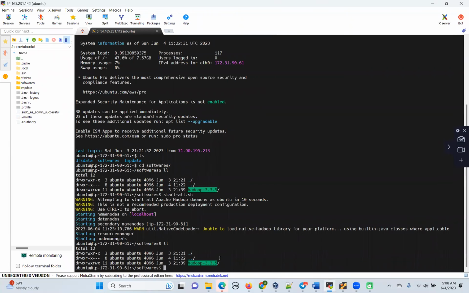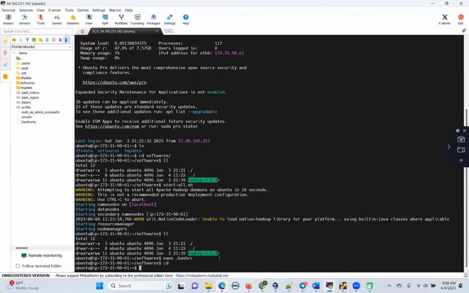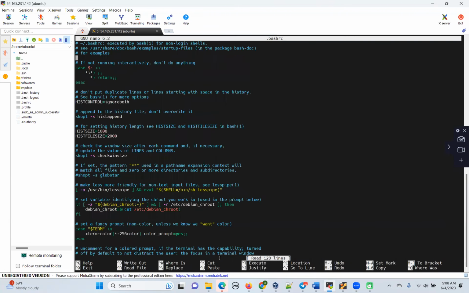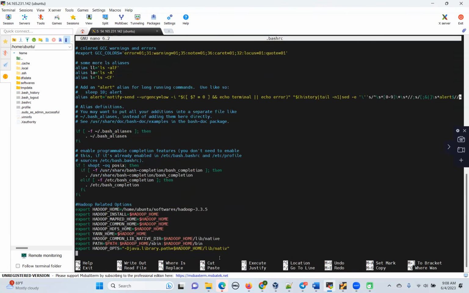So what was the issue yesterday in Hadoop? In the bashrc, I was not giving the correct path. Here is the bashrc, the export path I did for Hadoop. Here the t was missing. My actual path has the t in softwares, but I was not giving this t. That is the reason it was not able to recognize HDFS.